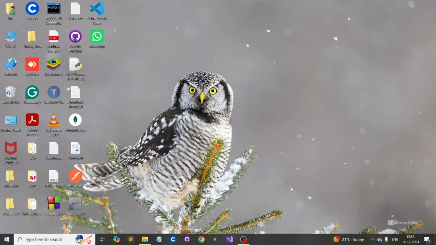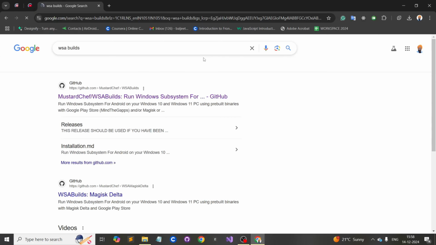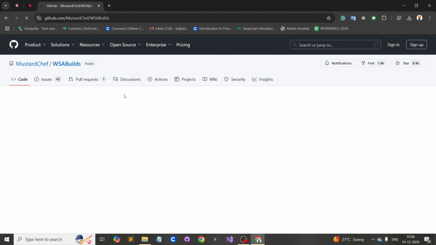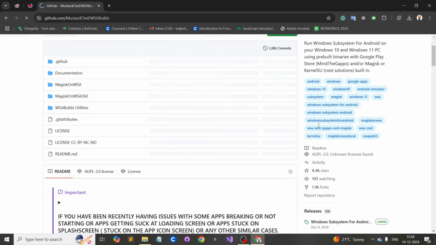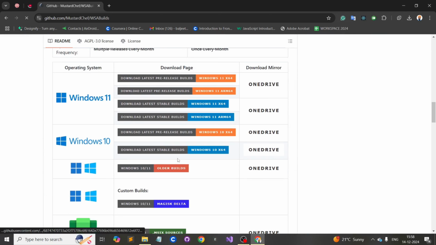So yes guys, after the restart, you have to open Chrome and search for it. Once you see the GitHub profile of MustardChef, open it. Once you open it, you have to scroll and find Windows 11 and Windows 10. If your system has Windows 11, then go for that download.